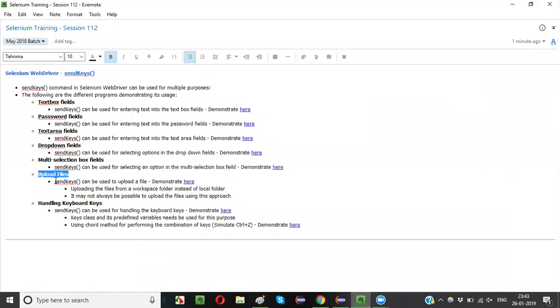So in most cases sendKeys will work, guys, but it may not be possible in all cases. Some complex applications may have this upload functionality in a different way where sendKeys will not be able to simulate the upload of files. In that case you have to go with AutoIt.